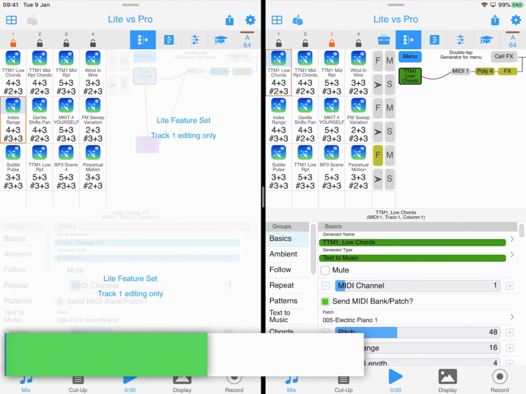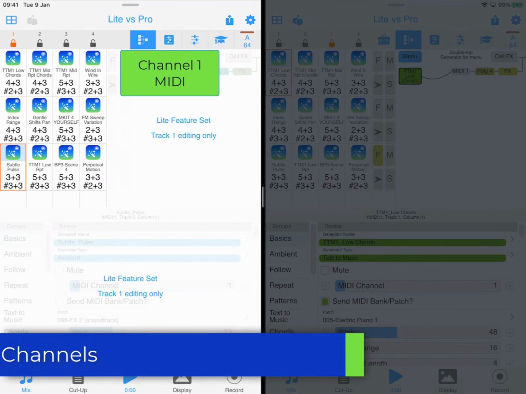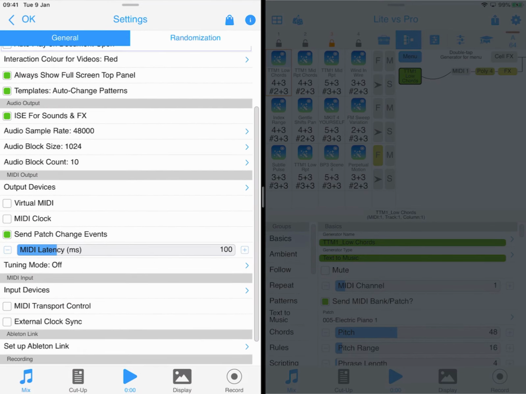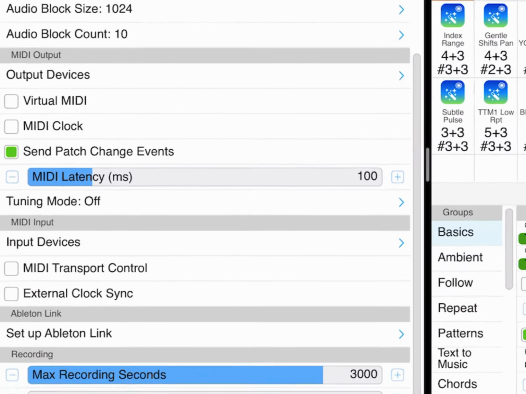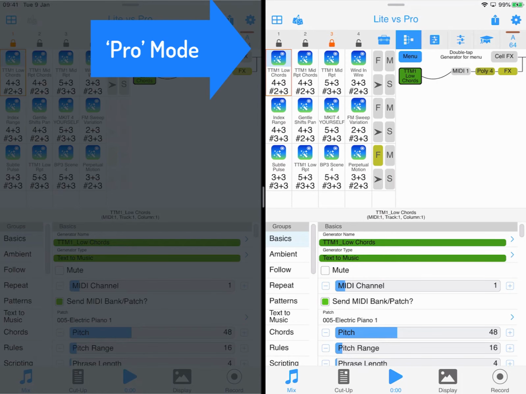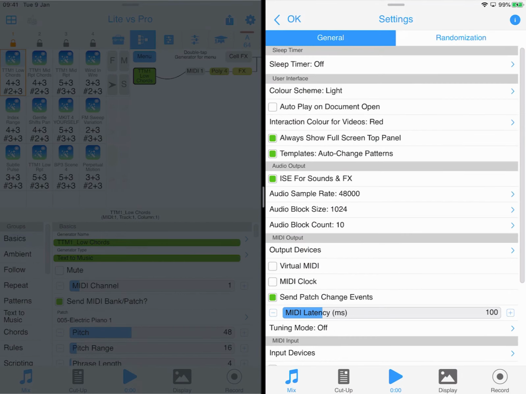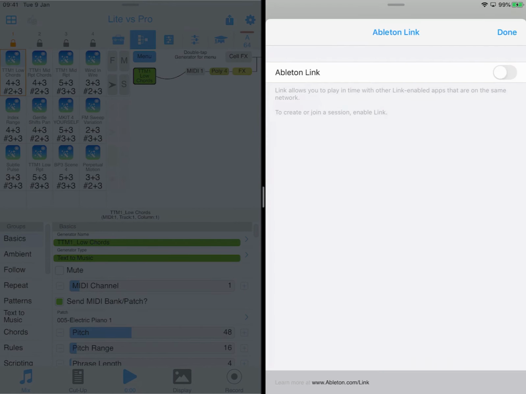Next up is item 3, MIDI Channels. Lite Mode supports MIDI in-out on MIDI channel 1 only. Here we see MIDI channel 1, and in the settings we can see we have a number of different MIDI input and output settings. These are common to both. Pro Mode supports MIDI channel in and out on all 16 channels, i.e. full support for multi-channel MIDI in-out. And of course, in both we have support for Ableton Link.